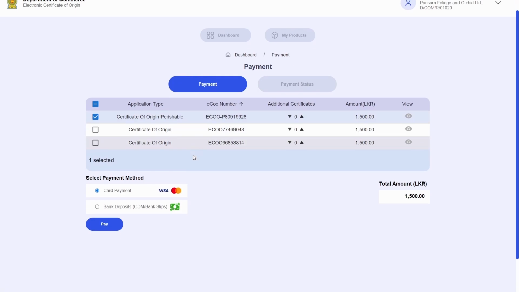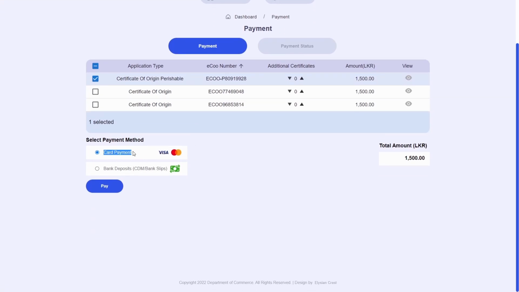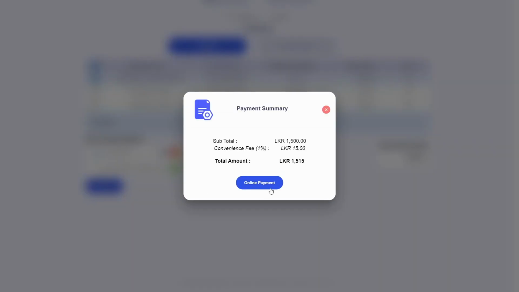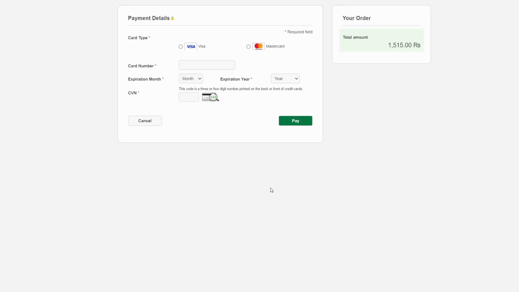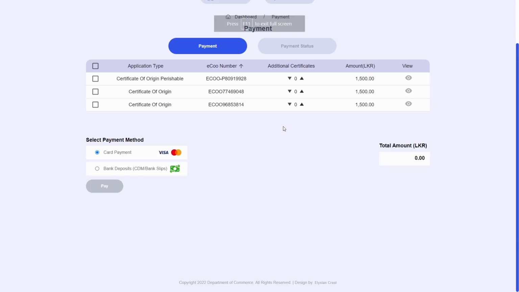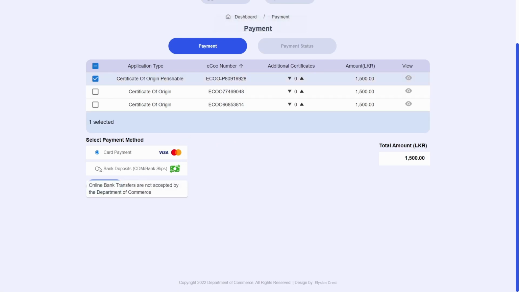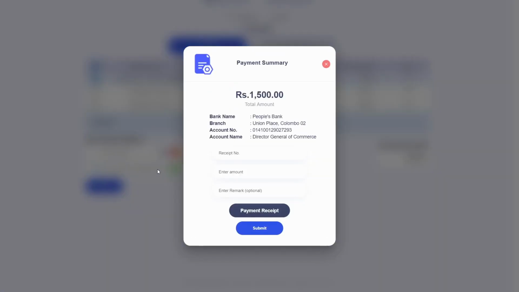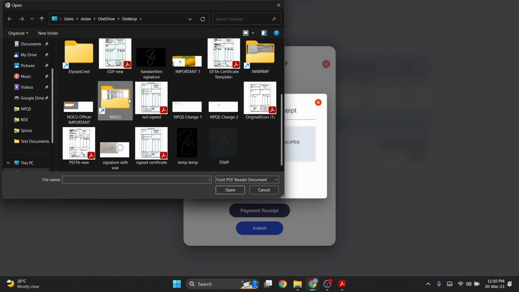After selecting the certificate I wish to pay for, in the bottom of the screen you are given an option to either make a card payment or a bank transfer. Selecting card payments will direct you to a prompt provided by the Internet Payment Gateway, where you can enter your card details and make an instantaneous, secure payment. You can also perform a bank transfer to the Department of Commerce account and upload the receipt of a bank transfer into the system. Now let me fast forward a bit as I make the necessary payments for these certificates of origin.